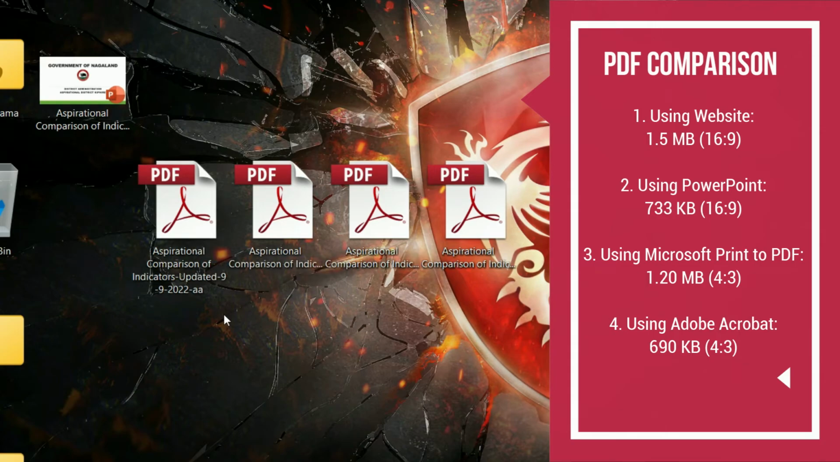So I'm just stating the file size of the different PDFs for comparison only. Now it is up to you which method you want to follow.